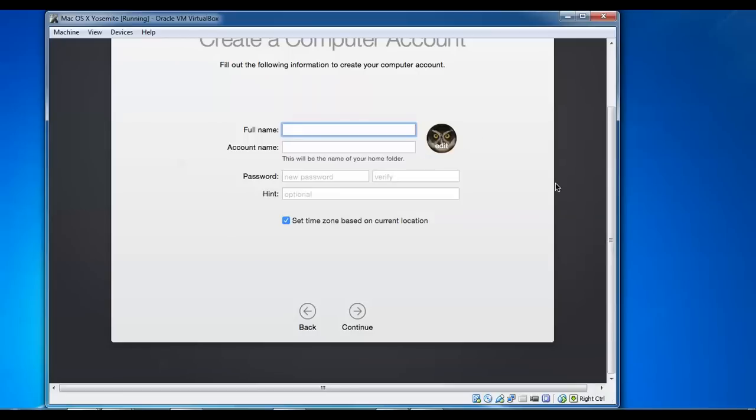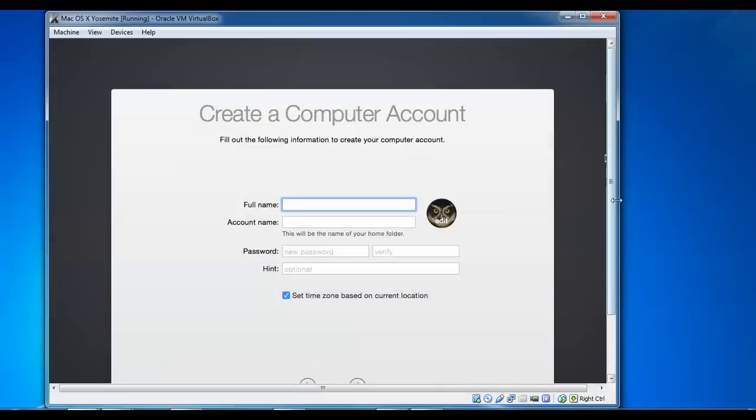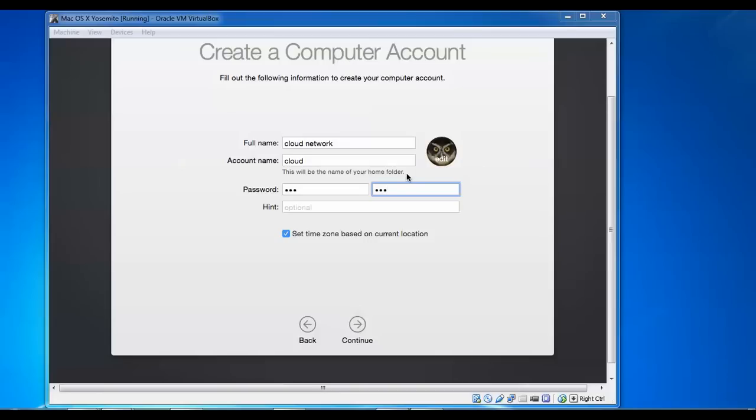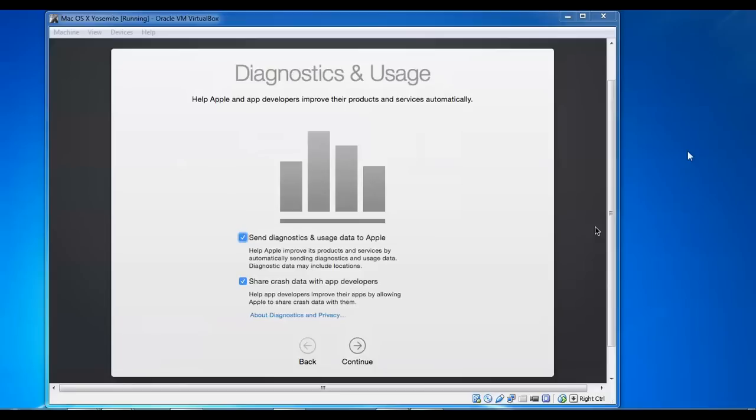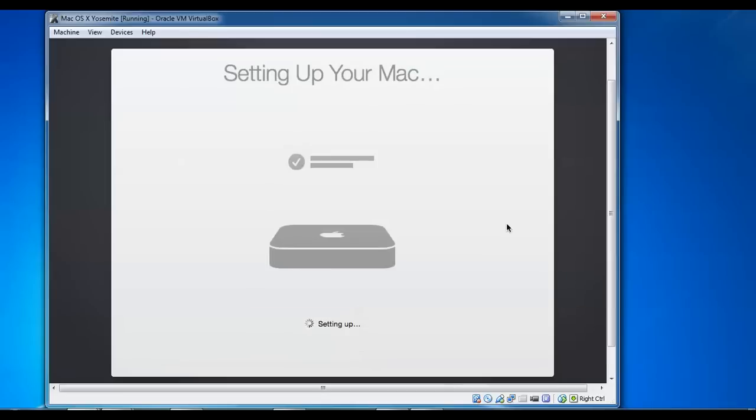After that the computer account screen will come. We need to create a computer account to log in with a username and password. Here I have created an account for the computer, given the full name, the account name, and the password, and then click on continue. If you want to send diagnostic and usage data, you can check it. I am going to uncheck this option and click on continue, and it's going to set up the Mac.